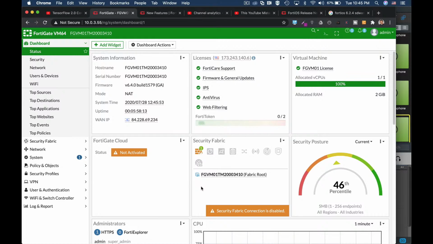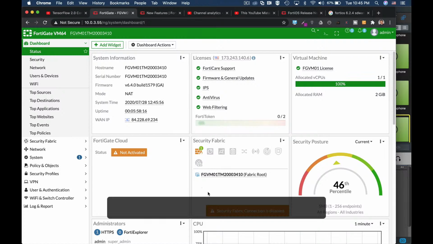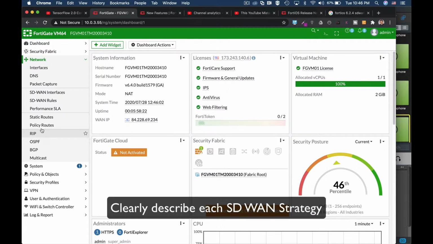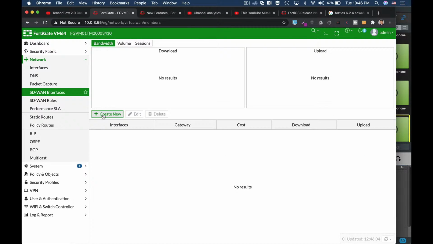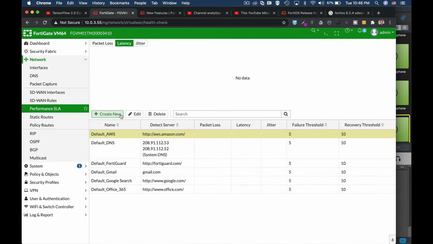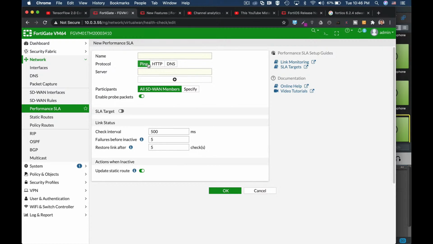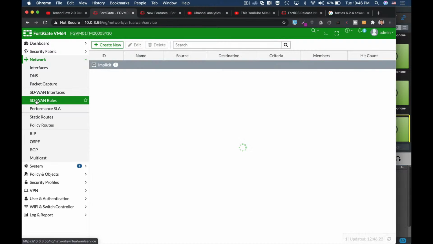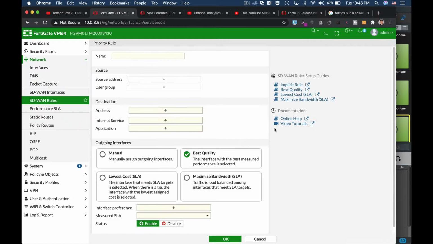The next friendly feature is actually not a feature. It is a way of describing things much more clearly. So when you go to the network SD-WAN and you add new interfaces to be part of the SD-WAN interface, the next thing is to create an SLA, a performance SLA, where you configure the SLA server and the SLA target. The next thing is to go to SD-WAN rules. In SD-WAN rules, at the end you actually create your SD-WAN strategy. The SD-WAN strategy can be manual, best quality, maximize bandwidth, and lowest cost.